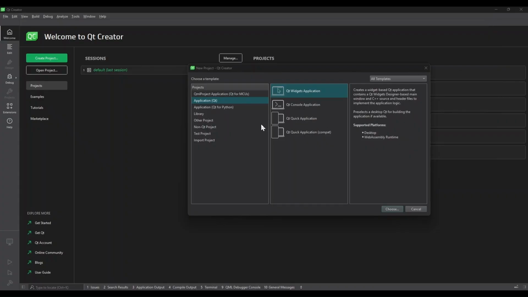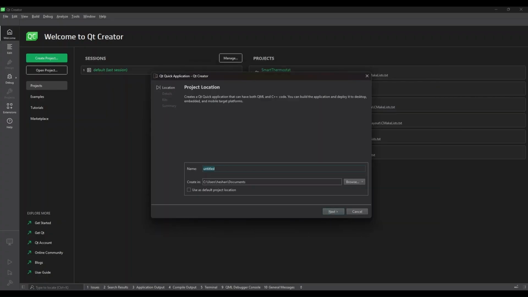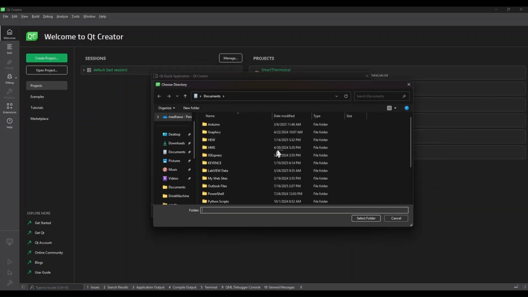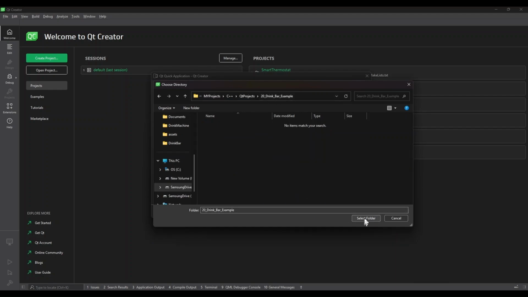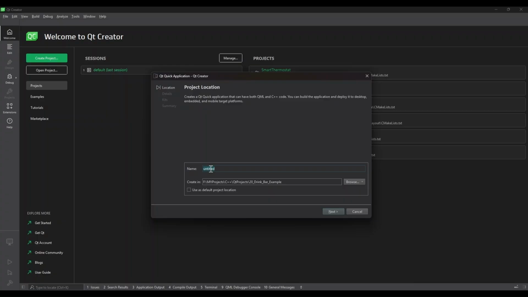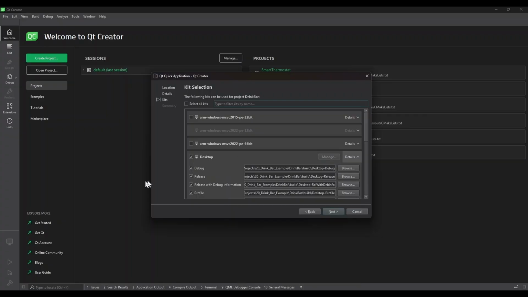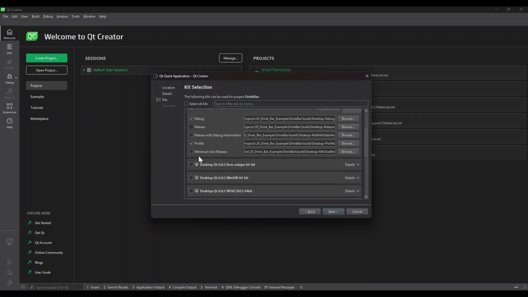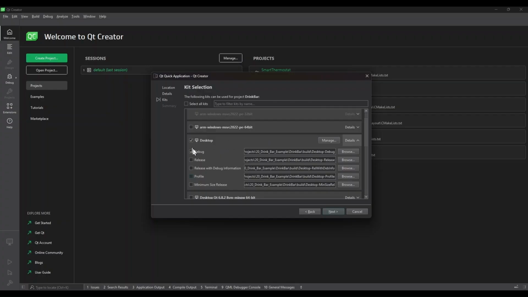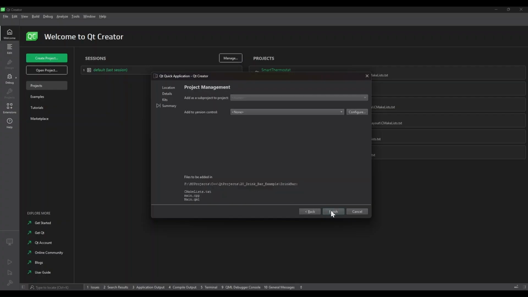Let's jump into coding. Open Qt Creator, go to File, New Project, and pick Qt Quick Application. Choose a project location, I'm just using my workspace. Name the project Drink Bar, then click Next. I'm going with Qt 6.5 for this tutorial, so select that, hit Next, and for build kits, I'm sticking with debug mode to keep it simple. If you need something else, pick what works for you. For project management, I'm skipping version control for now, so just hit Next and finish.